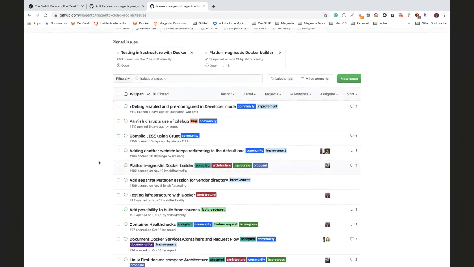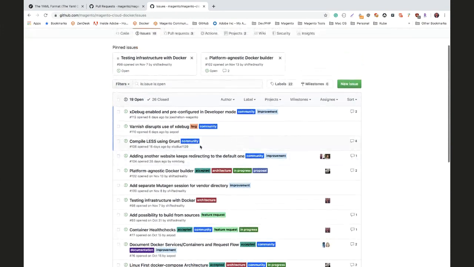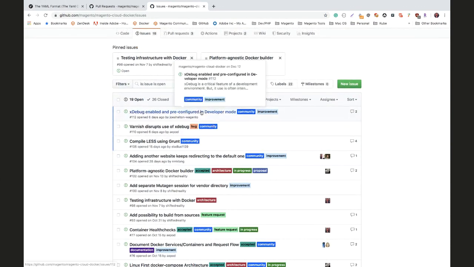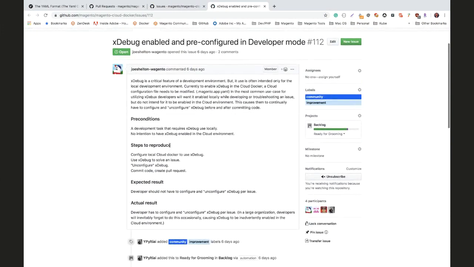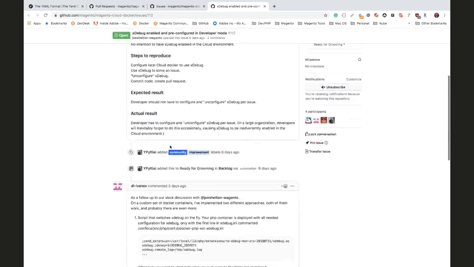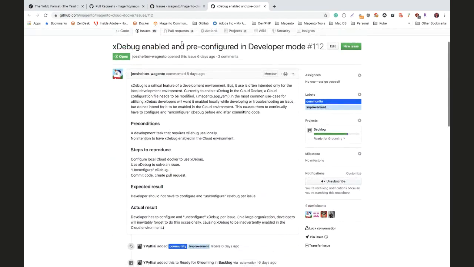Okay, cool. So let's go again, I think, from the top. There are not so many new items, but let's review them, figure out if you want to do anything with them, and then move to the bottom. So the first item I see is from Joe: the bug, Xdebug enabled and pre-configured in developer mode. Can you, Joe, provide more information on this? Is it fixed by the pull request from the team?